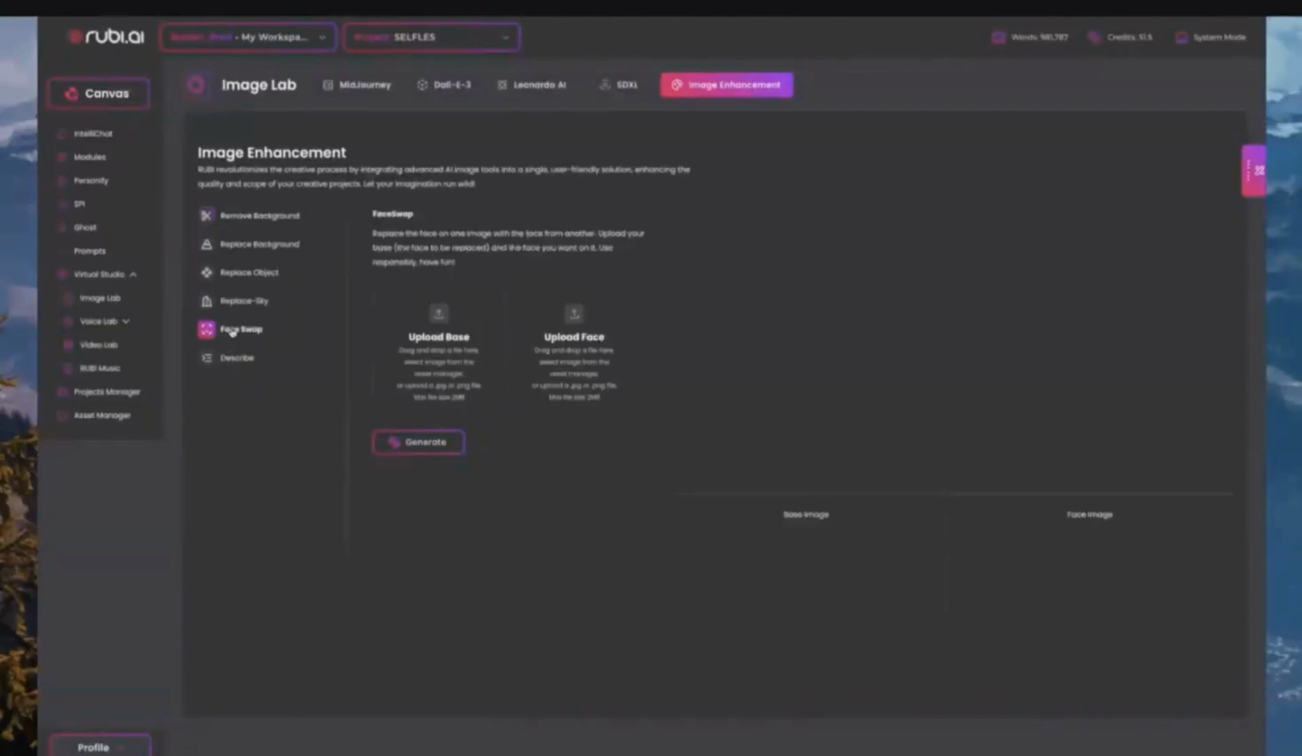FaceSwap is back, and it's got a little bit different look to it. So it's nice. You can upload your base image, that's the body that you want to have, and then the face is the face you want to put on the body. So that was there, and they actually show up down here. So it's a very nice layout of how to go about that. I don't have any files ready to do that, so I'm not going to do it.